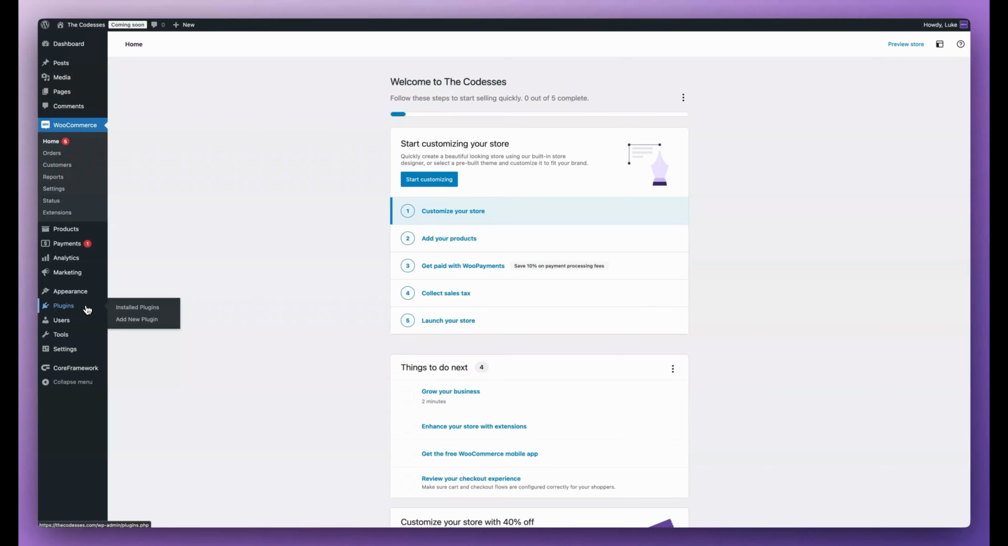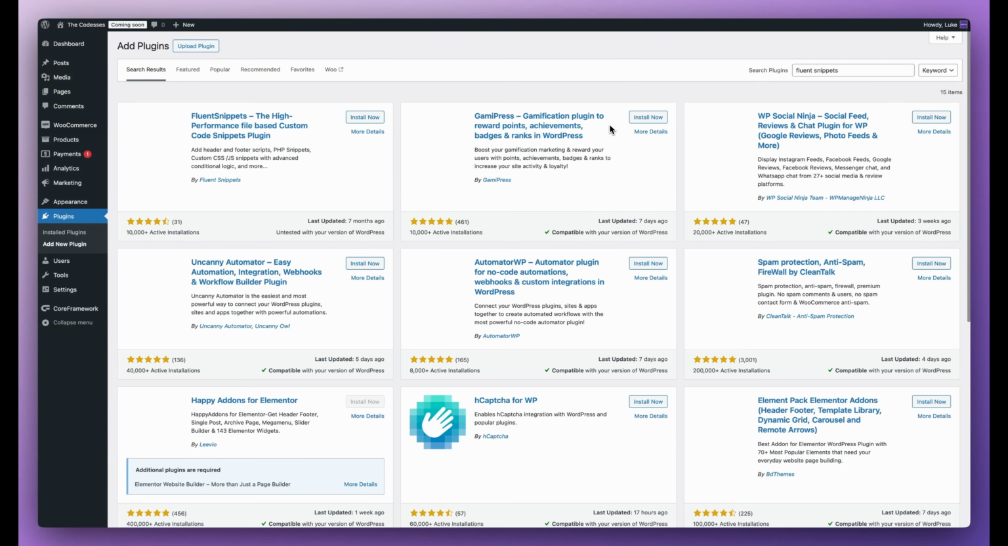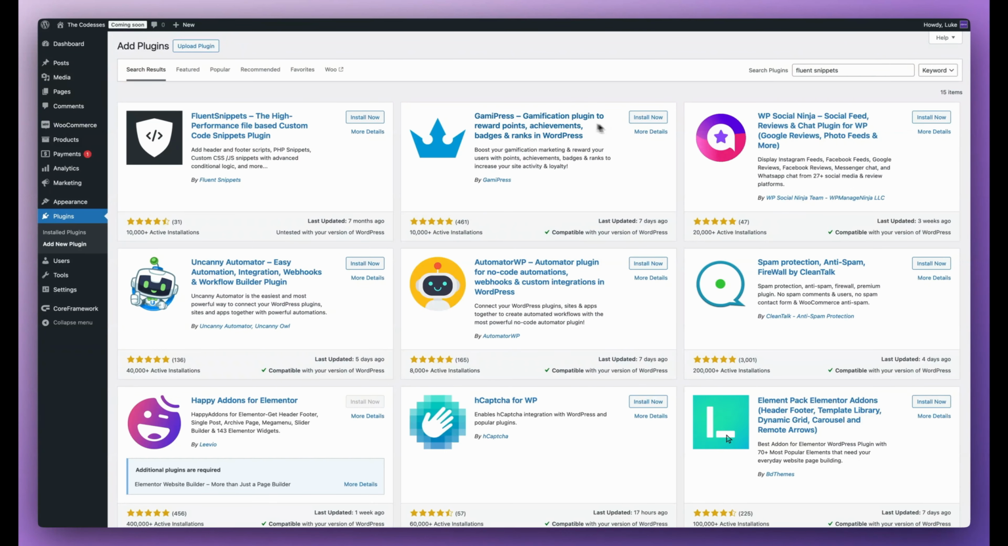Alright, so the next plugin I'm going to install will be Fluent Snippets. Now this one is free, that's why I recommend installing this one. But similar plugins work just fine if you use WP Codebox, that might be even better. But for now, let's just go ahead and install Fluent Snippets.